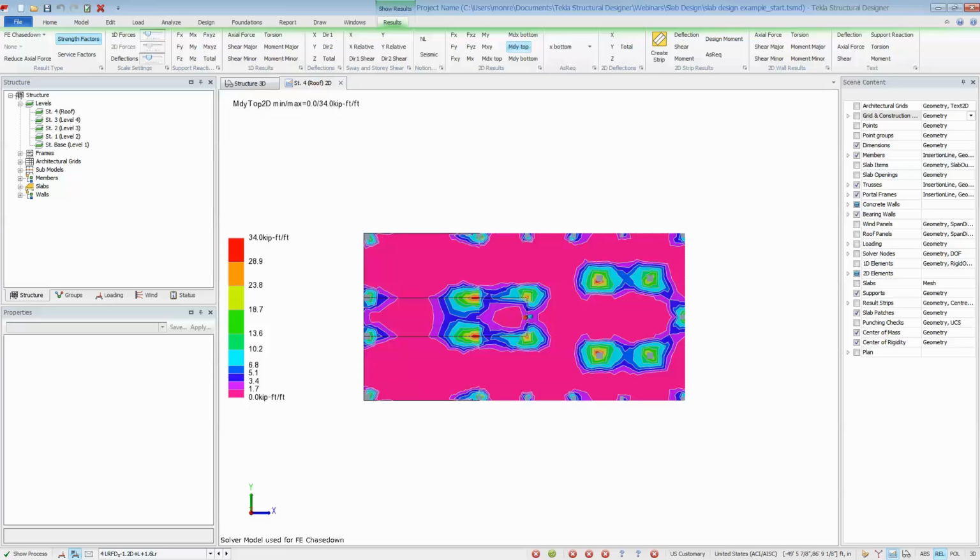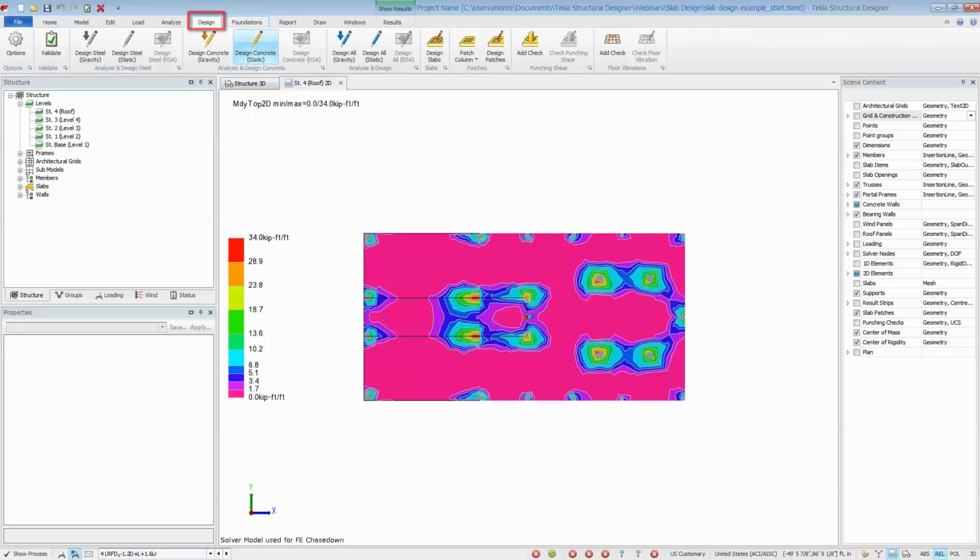Step 3 is to add the patches on the slab. There are several patch types to choose from. Patch column places the patch centered at the column. Patch beam places the patch along the length of the beam for a specified width. Patch wall places the patch along the wall.